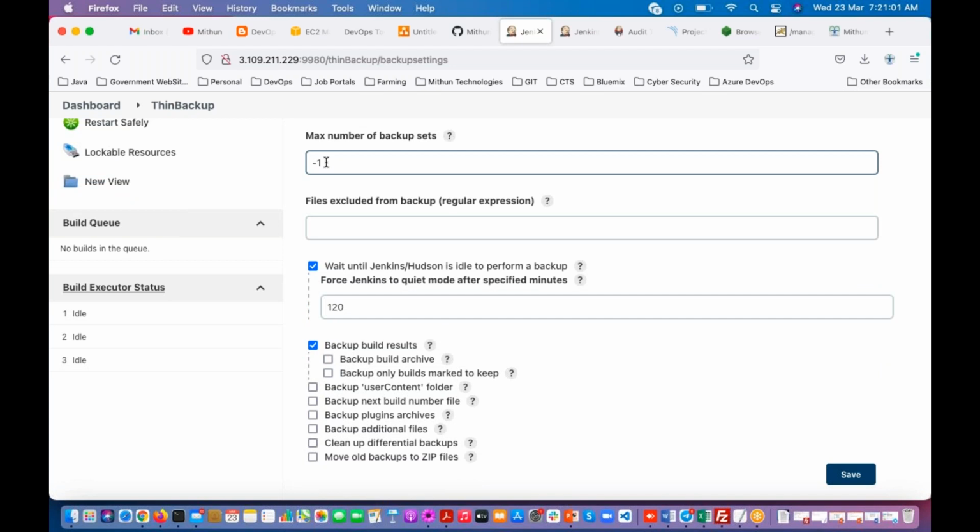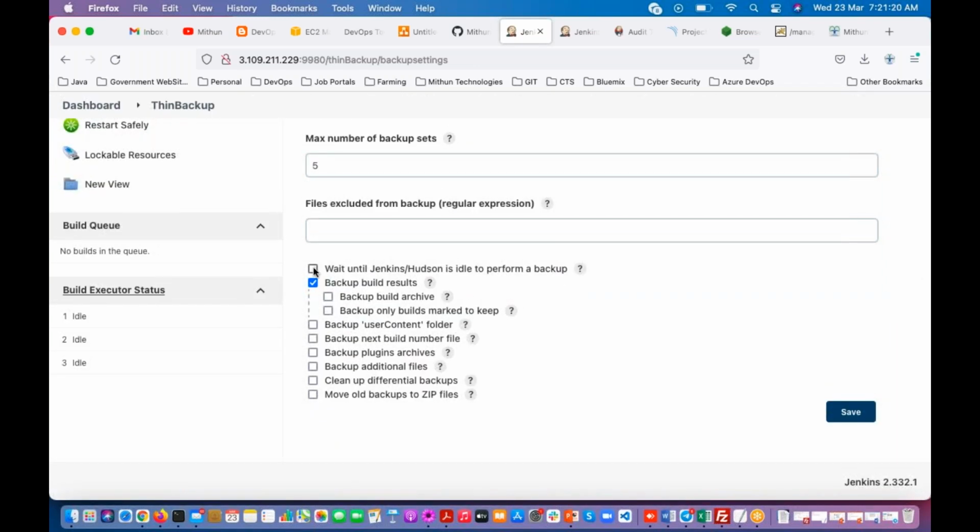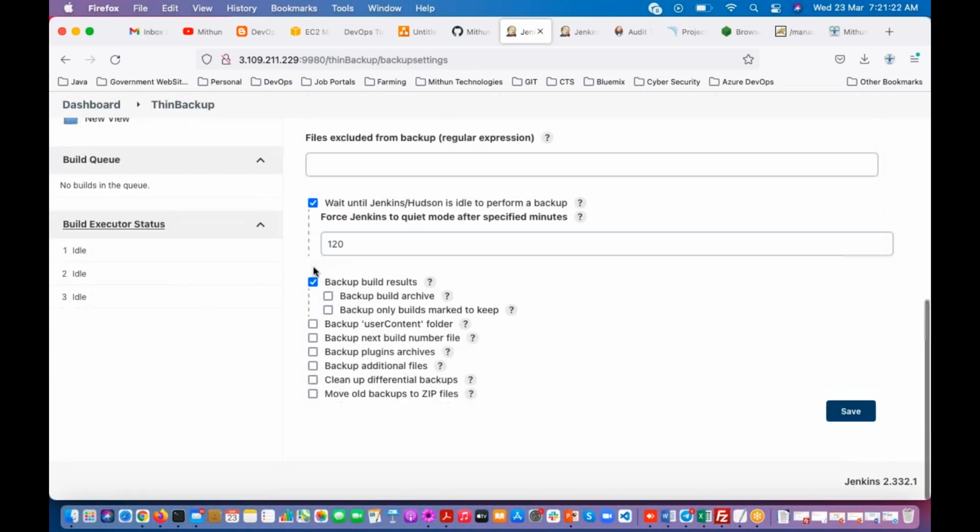Next, the maximum number of backup sets. By default, it is -1, meaning any number of backup sets it is going to take. Instead of that, I want to take only 5 backup sets, meaning I want to maintain only the recent 5 backups. And what do we need to back up? See here: user content, next build number, plugins. If you want any additional files, you can take them.